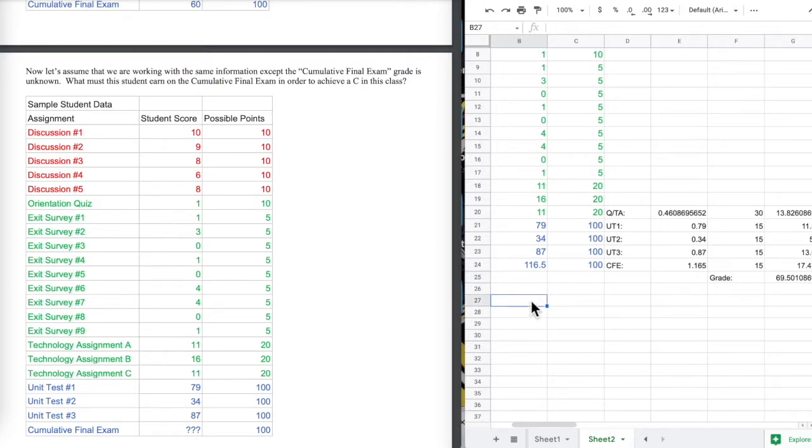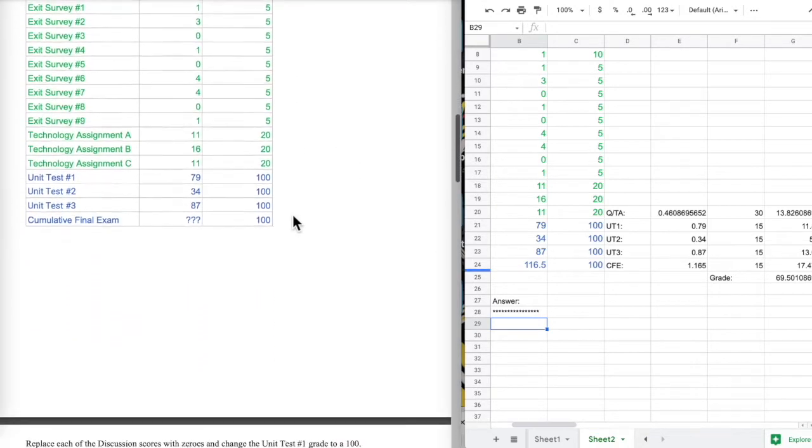So you could say a couple of possible answers here, that it's not possible, or that it would take 116.5 points to get the C in the class. Either way, you just put your answer in some empty field below your work, whatever you think your answer is. Now I pretty much gave it to you, so you should be in good shape there.